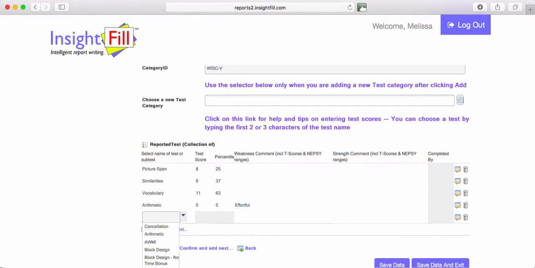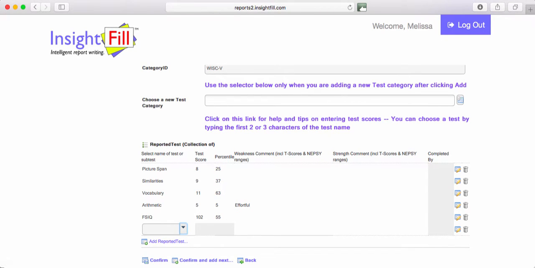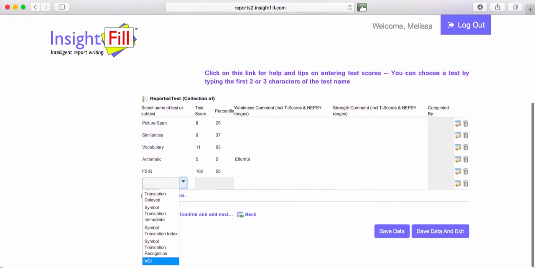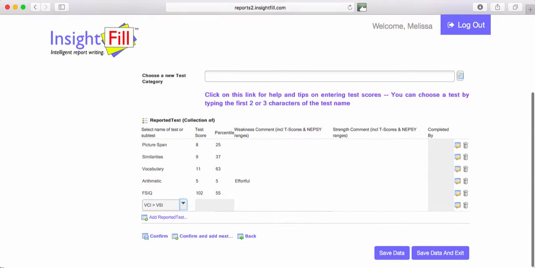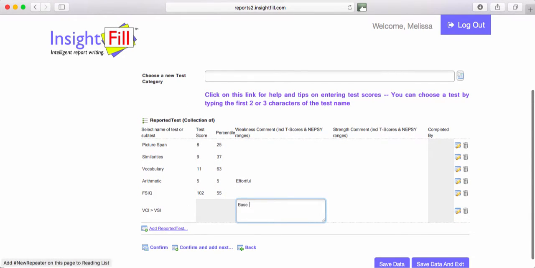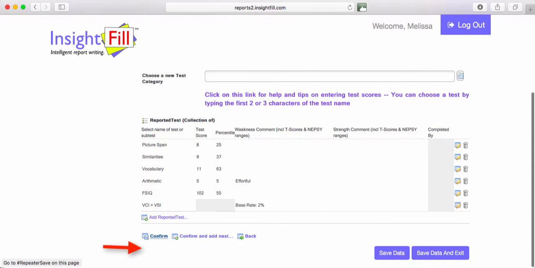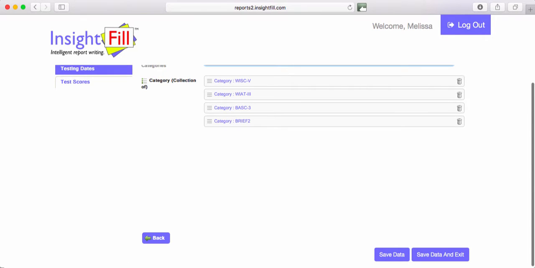If you wanted to put in a full scale IQ or anything like that, you could put that in, as well as base rates. So let's say that the VCI is going to be greater than, let's say, the visual spatial index. We could do that, and we could just physically type in what the base rate was. When you're finished, you must press confirm. Do not press just save data and exit. You must press confirm. The confirm button is what's confirming the scores.